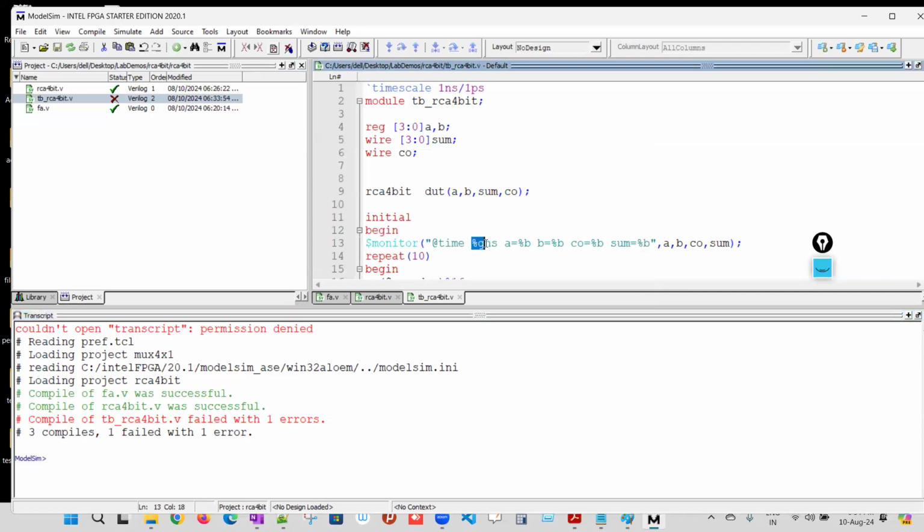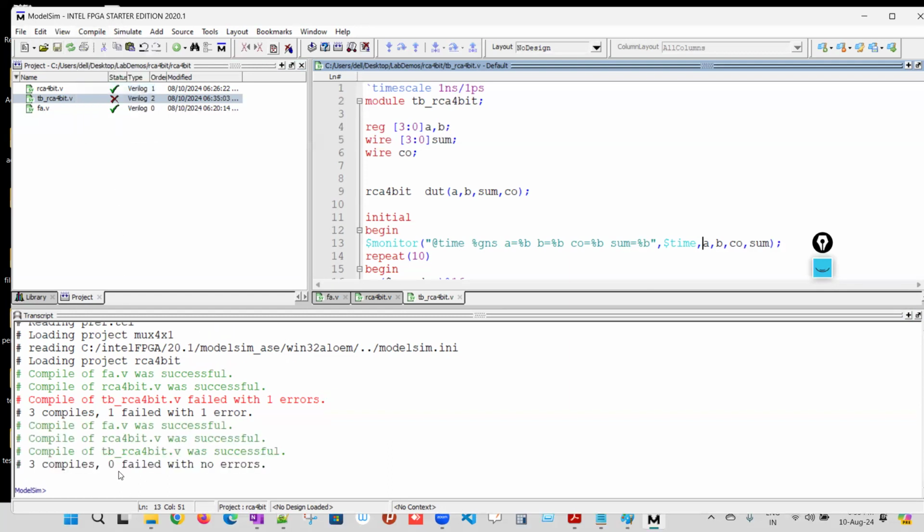This %g we wrote down, right? For that there is no corresponding argument here. So that argument comes here with a $time. $time is a system function. It returns the simulation time. So for A, we have this. For B, we have this B. For CO, we have this. For sum, we have this. Okay, save this one. Again, go to compile, compile all. Now, no errors. All right.